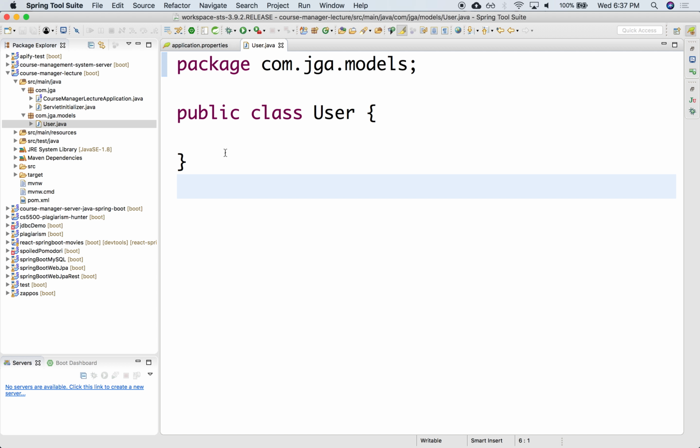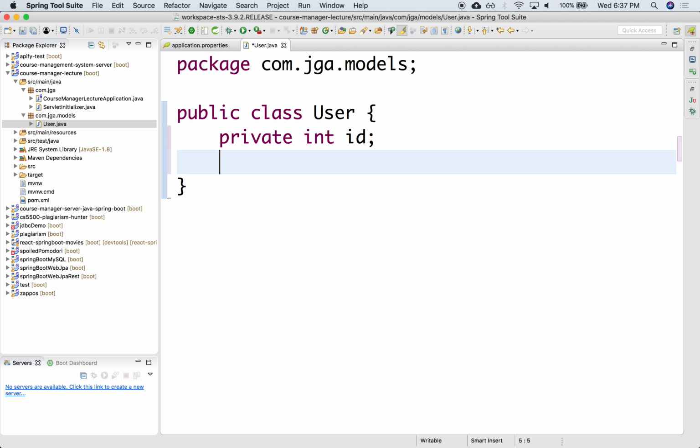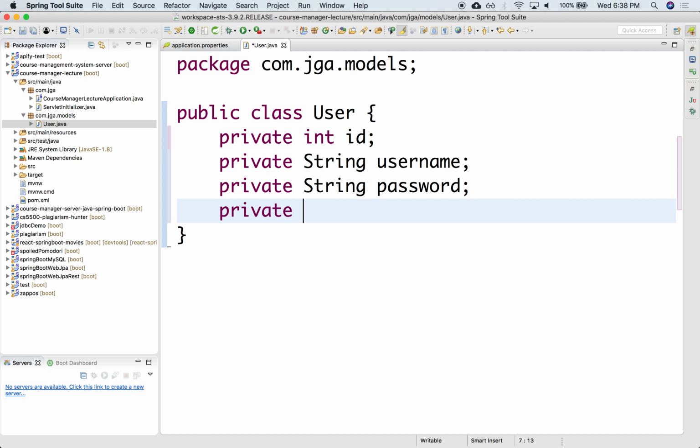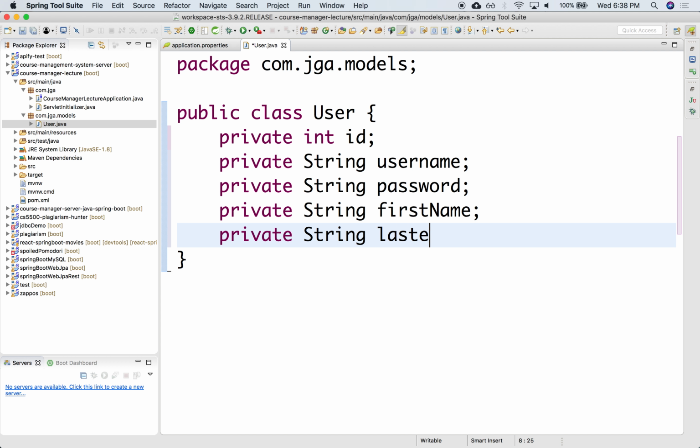Notice that it's under the com.jga, so that JPA is going to find it and say, okay, that's the class that I need to map to a database table. Some of the fields that we need here are private int id, a private String username, a private String password, and then a private String firstName and private String lastName.